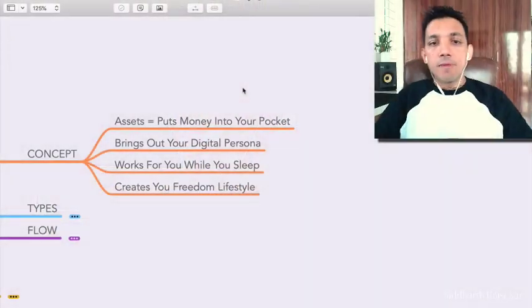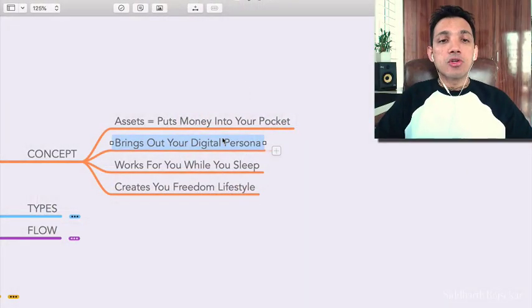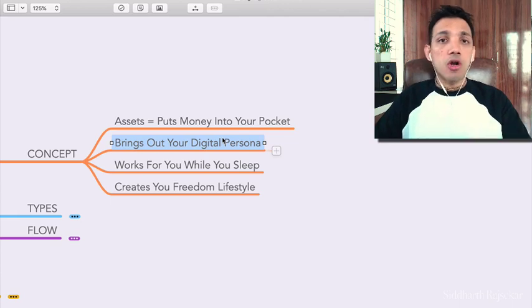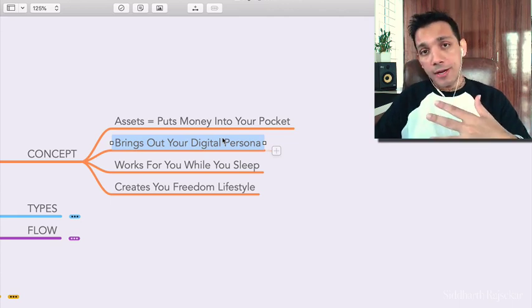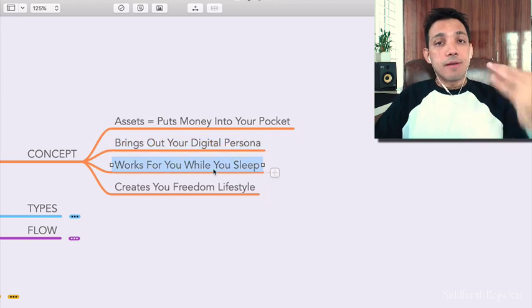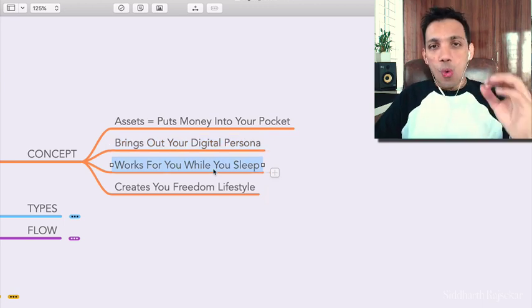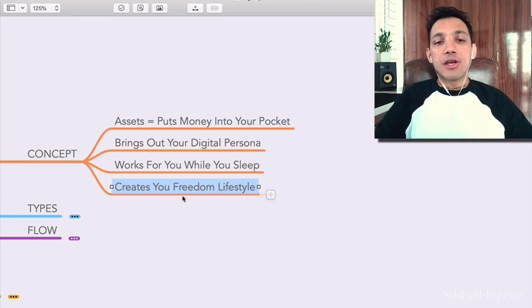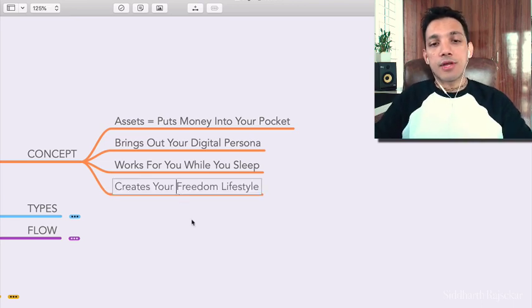But when it comes to the online world, an asset is something that puts money into your pocket even while you're sleeping. Okay, so coming back over here, a digital asset also is something that brings out your digital persona. Many of you may have a strong offline persona, but you can also bring it online, right? The important thing which I said is a digital asset works for you while you sleep, and a digital asset creates your freedom lifestyle.